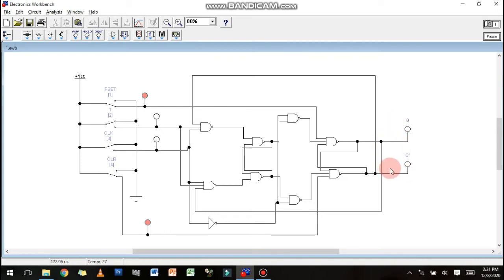So what we will do is we try to turn off the preset right here. As you can see, Q stopped toggling, blinking I mean. Then we will add a pulse in our clock. As you can see, Q prime stopped blinking also. So to initialize our circuit, we stop the blinking, we will add our trigger, and also we will turn on our preset.